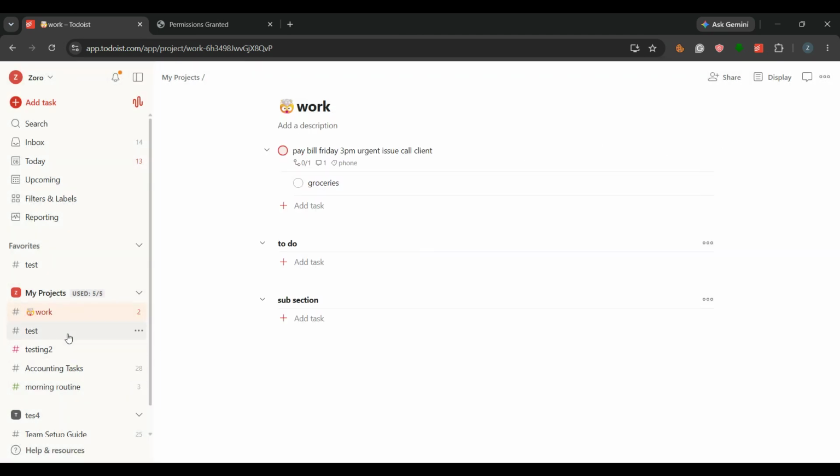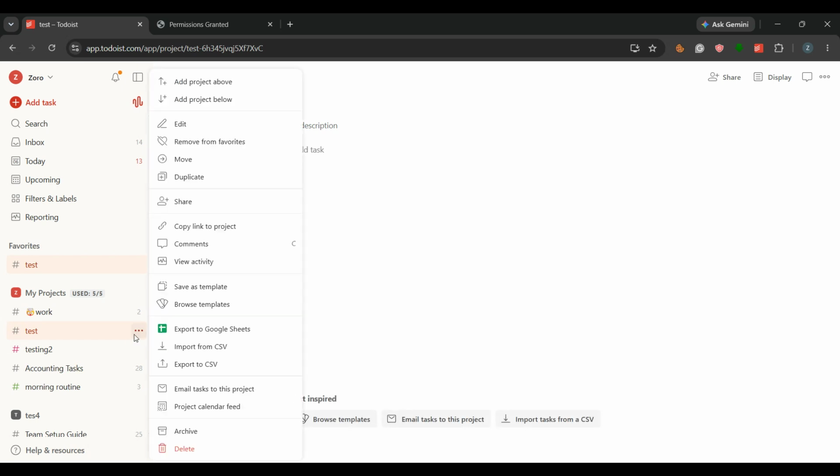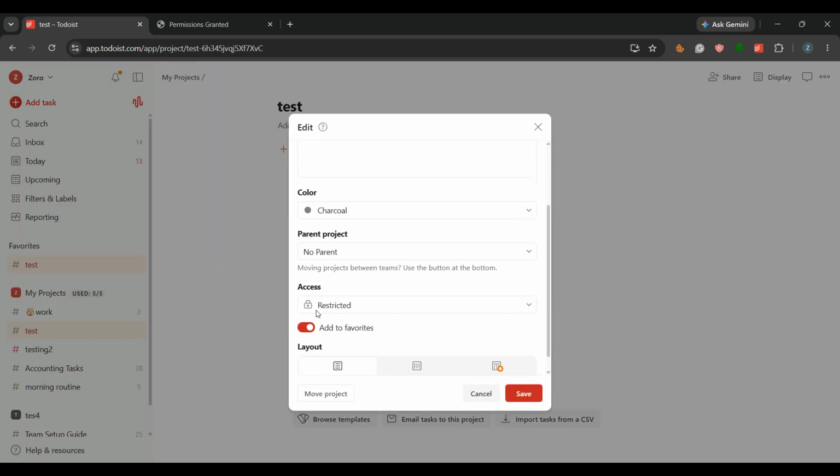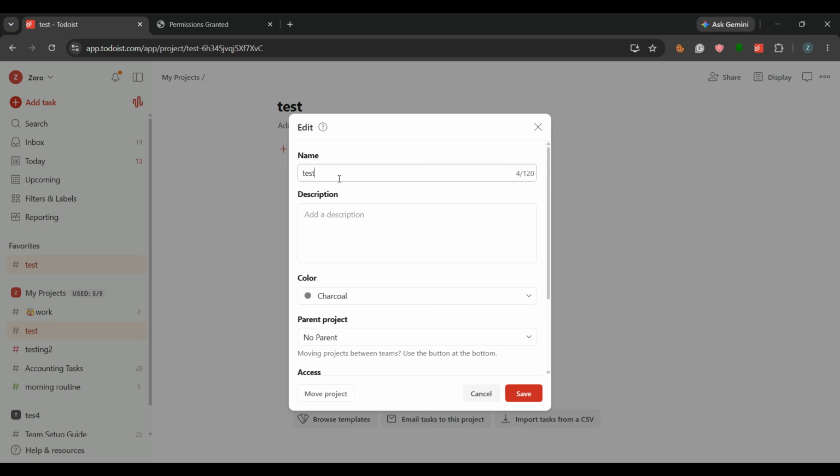Now type the name of your list. You can call it something simple like grocery list, daily routine, work tasks, or anything that matches what you want to organize. Choosing a clear name makes it much easier to find later, especially if you plan on creating multiple lists inside Todoist. After naming your list, Todoist will ask you to choose a view style.